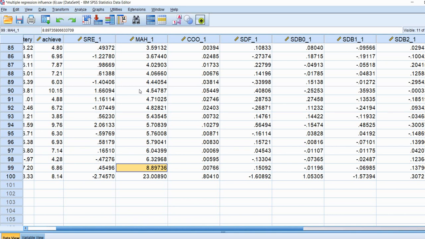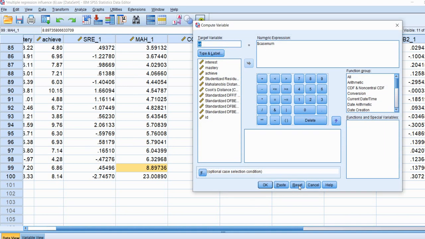So to do that, we can use a procedure that's outlined in several stat books that I've read. What we'll do is go under Transform, Compute Variable. We'll reset this, and I'm going to generate a variable called p-value. Under numeric expression, I'll type in 1 minus.